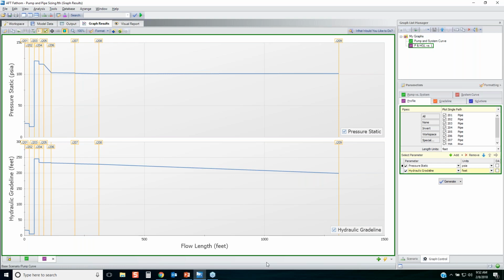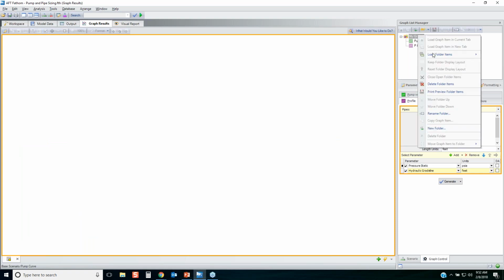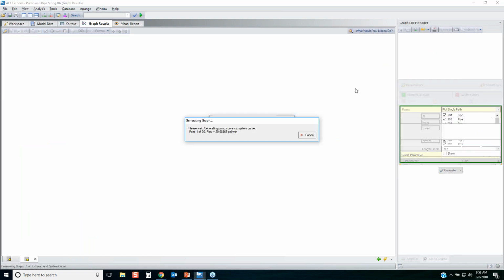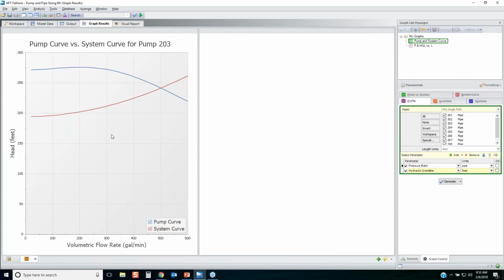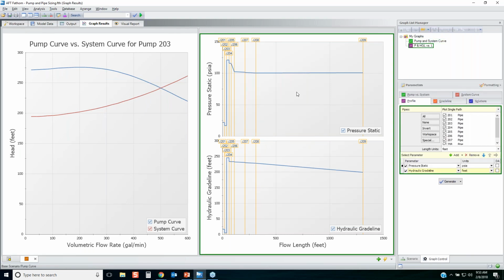And so that's the graph list manager. If you want to display both graphs in the same tab, you can. Simply right click and then load both of them in the same tab. This allows you to look at both your pump and system curve and your profile plots at the same time. So there's a lot of powerful functionality there.